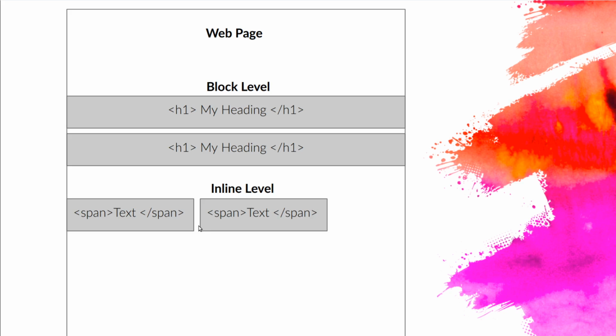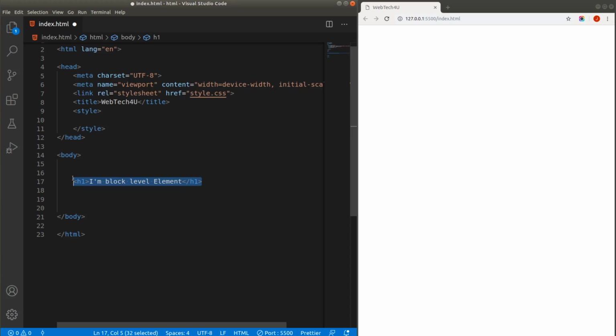We are going to see all this stuff in the practical implementation, so let's code it. So back to Visual Code. First of all we will see block level elements. To see the block level elements, here we have added the h1 tag, that is heading element, and after saving the changes we can see the block level element is printed on our web page.